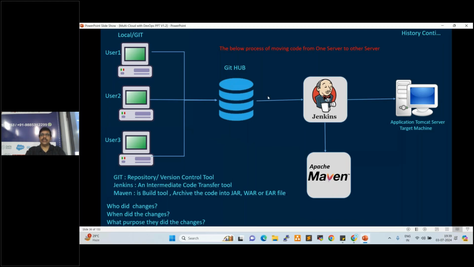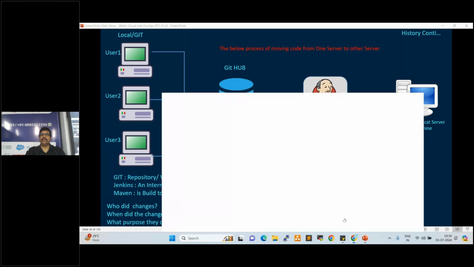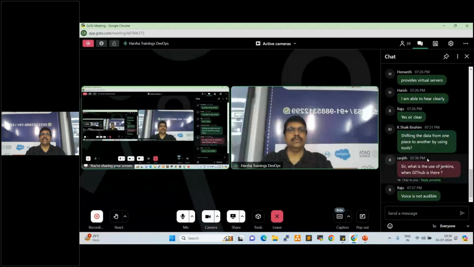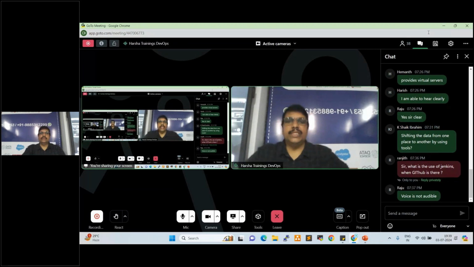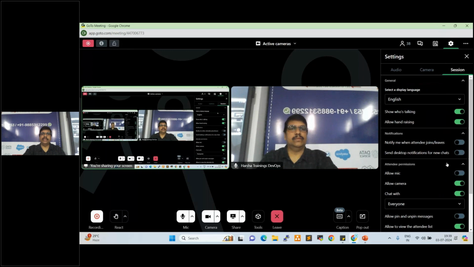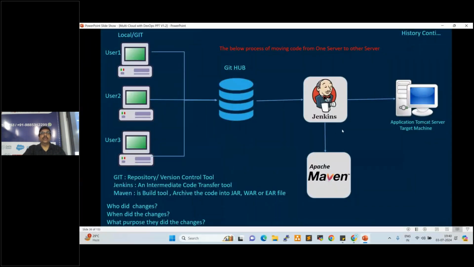Any questions up to here, anyone? Any confusions, any questions up to here, anyone? So in the CI/CD flow, you can ask me now if you have any questions. Then we'll move to the next slide. This is the build and release process, the CI/CD flow.